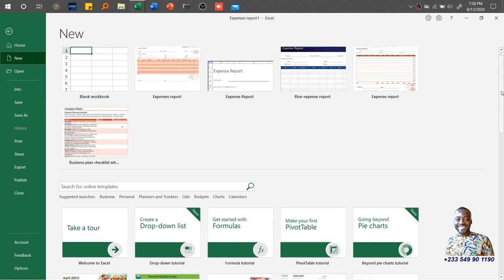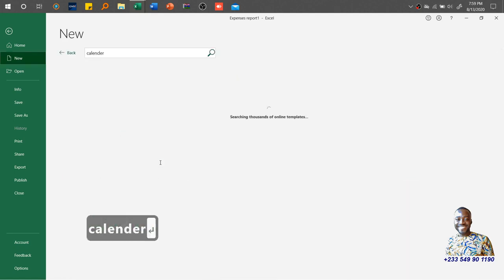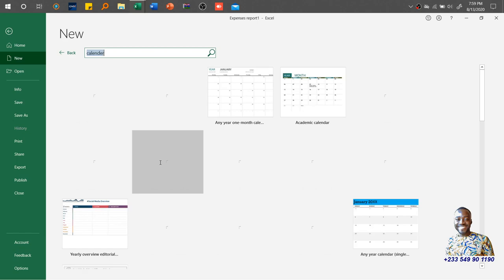So whatever template you're looking for and you can't really get a hold of it at this particular section, you can type. So I'm looking for a template for a calendar. I want to create a calendar. Then I search. You hit enter, the system will just go online, look for sample calendars, then you just pick one of them and use it. You need not create it from scratch.